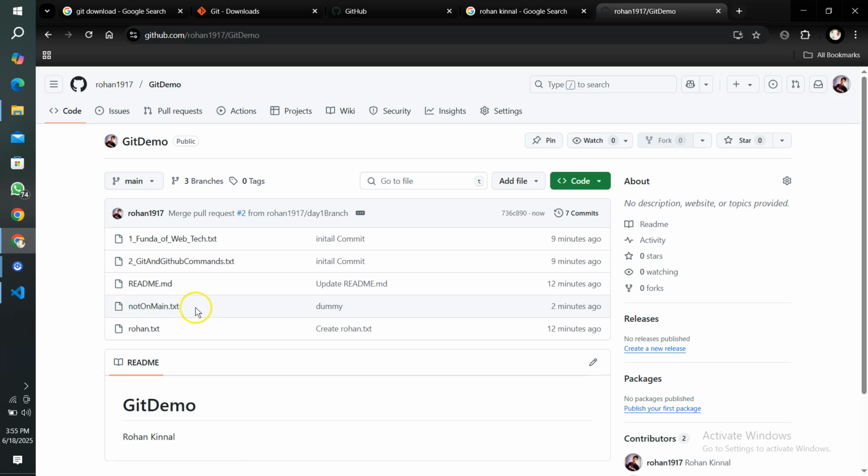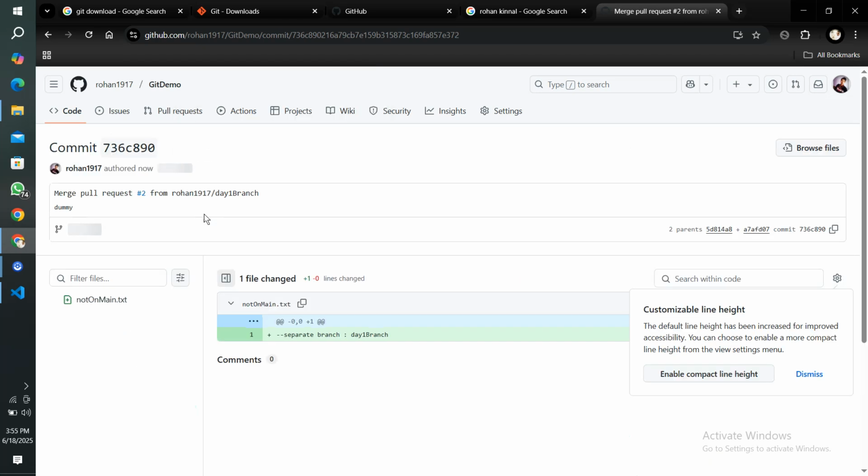And if you want to know what exactly happened in this pull request, you can always go and click on this merge pull request, and you'll be able to see what file was inserted and what comments we inserted in that particular file as well.